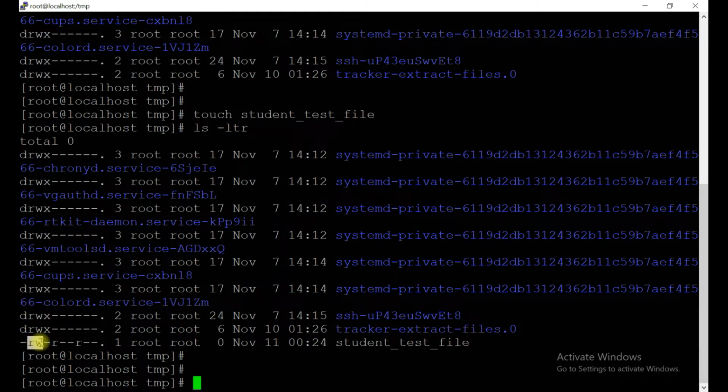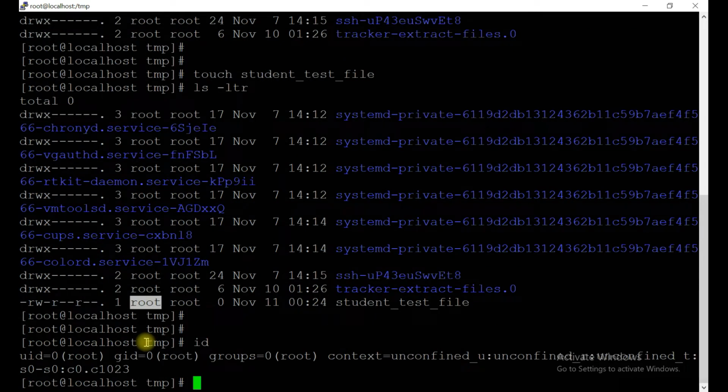Now this read write hyphen means no execute permissions here. Then read and hyphen hyphen means no write permissions, no execute permissions. Then read hyphen hyphen means only read permissions, no write or execute permissions. So first we'll explain the owner. Who is the owner? Owner is root and this is a group. Currently we are logged in through the root ID, so definitely we are able to read the file and write inside this file.